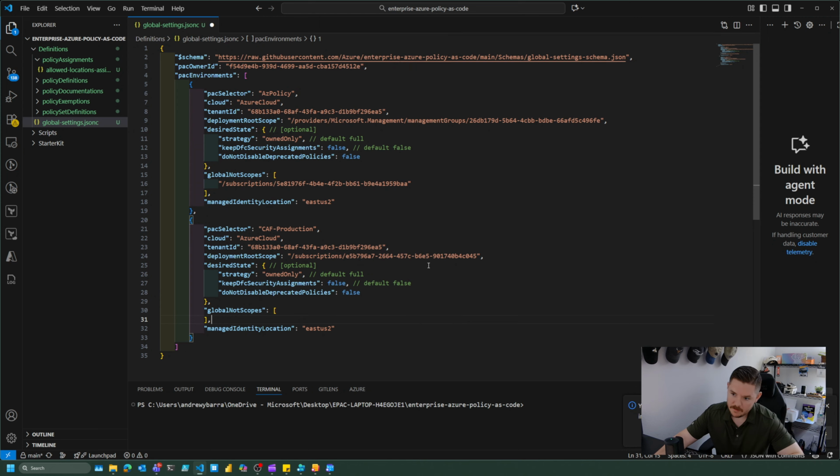Keep in mind that having two or multiple pacSelectors within the same tenant doesn't always mean best practice. For example, if you were wanting to deploy policy to both AZ policy and CAF production, you would have to run the steps for generating the plan, the difference of what's inside of your repo to what's inside of the environment, twice. So you would have to run it for CAF production to do the difference and then deploy it, as well as another set of commands for the AZ policy pacSelector and then deploy it there.